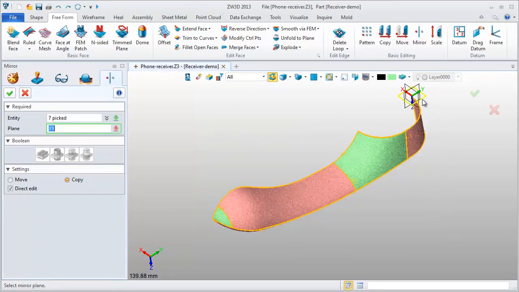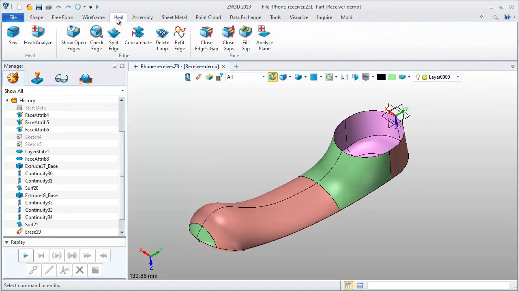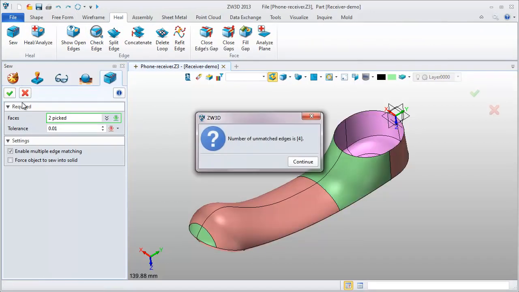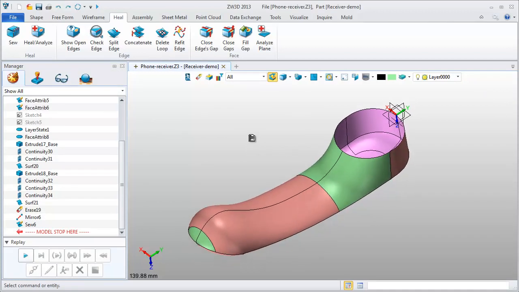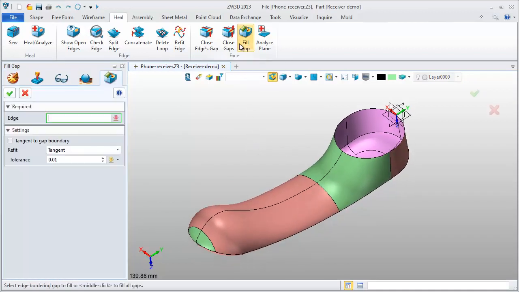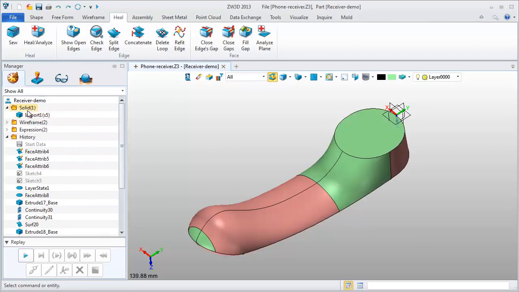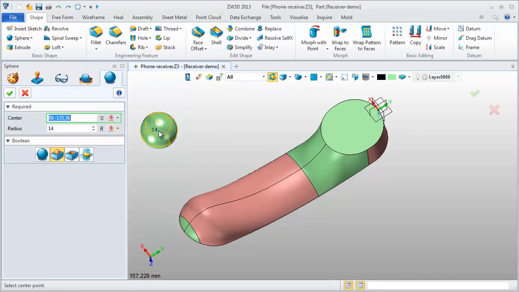Pick the YZ datum to work as plane and sew them together with the healing functions. Pick all geometry and get it a single surface. With fill gap tools, we can very quickly fill all gaps in this part. Now, OK, check it. The current model is a solid part. So, continue. We can do some other design.